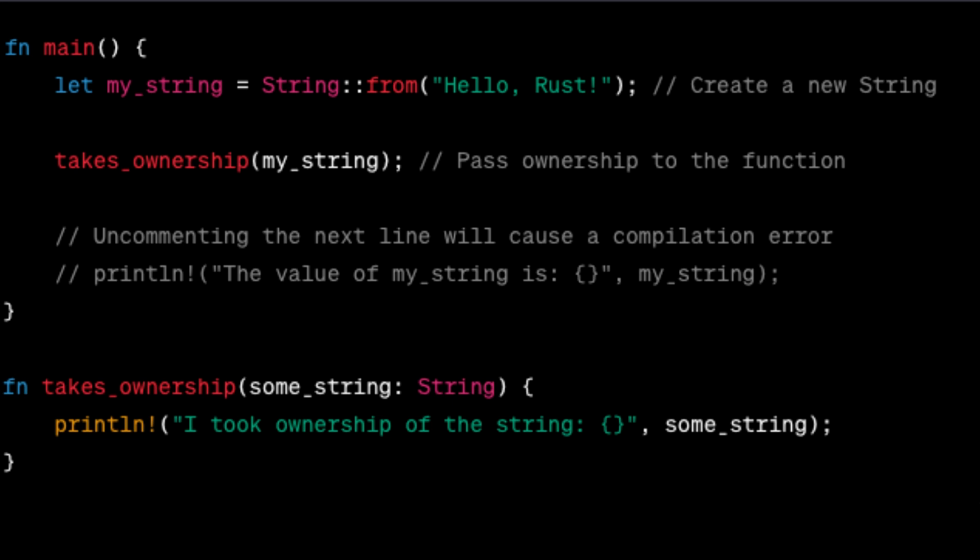If we try to uncomment the print statement and print the value of the string after transferring ownership, the code will fail to compile. Rust's ownership rules prevent us from using a variable after it has been transferred to another owner, ensuring that we don't accidentally access invalid or deallocated memory. This example demonstrates how Rust's ownership system ensures memory safety by tracking the ownership of variables and preventing invalid memory accesses.